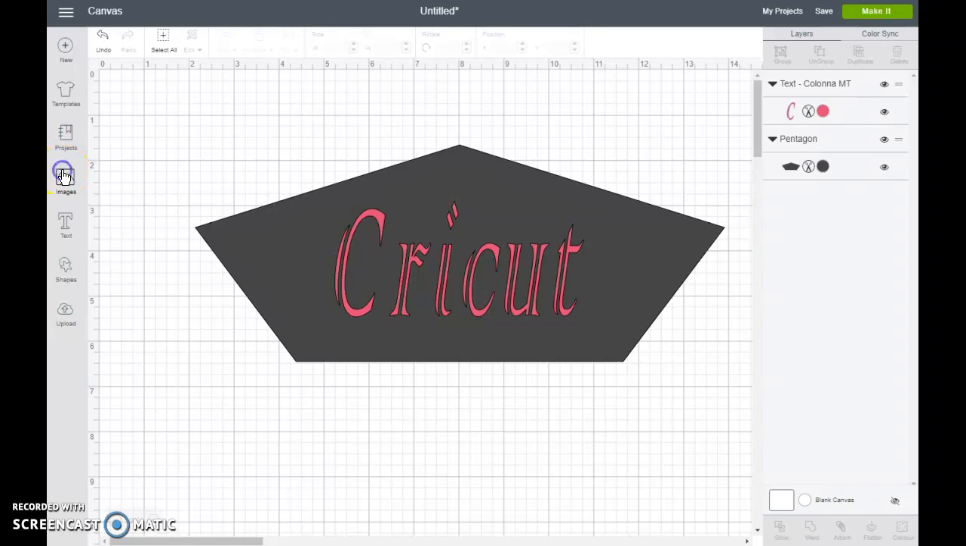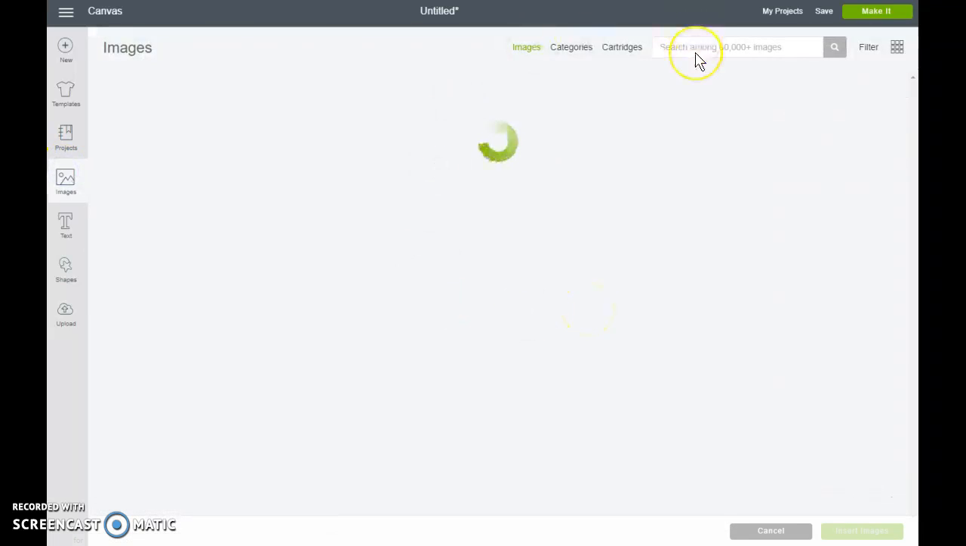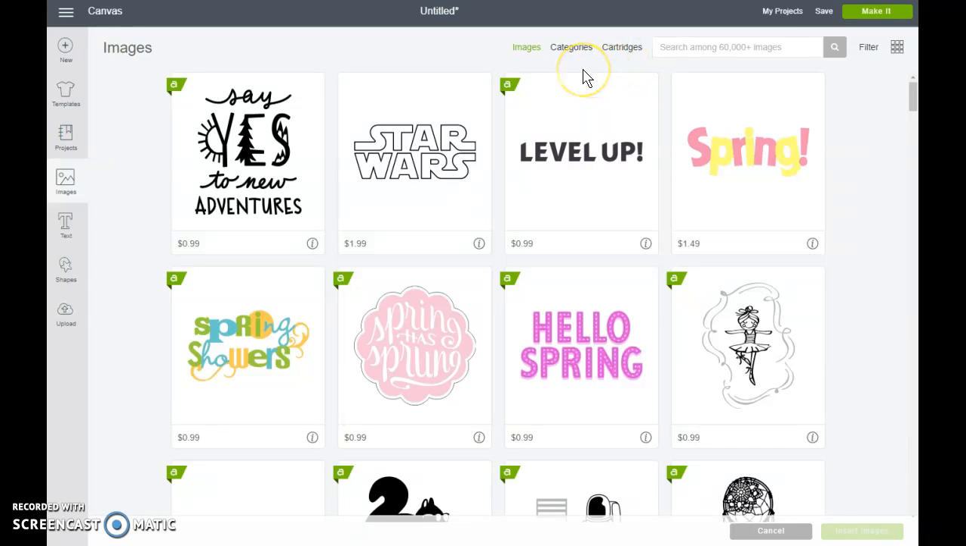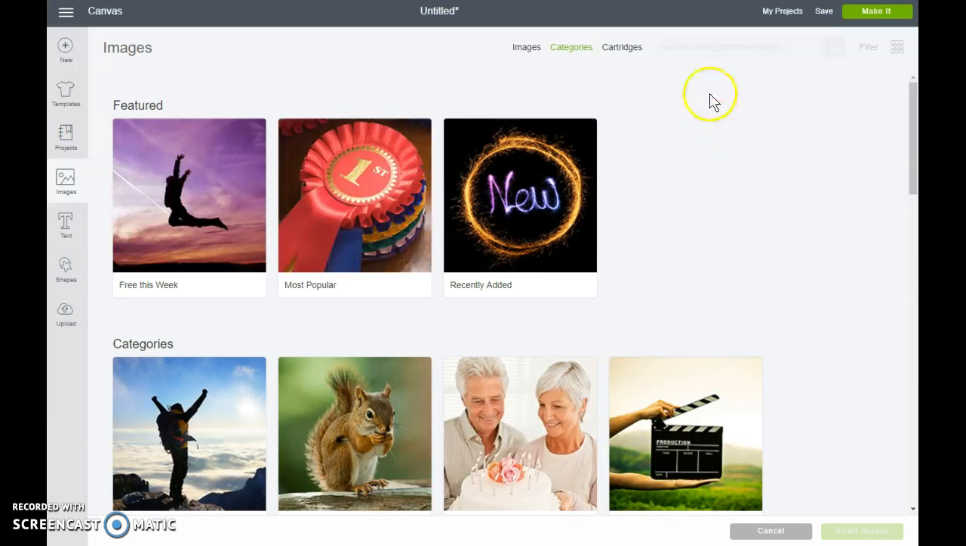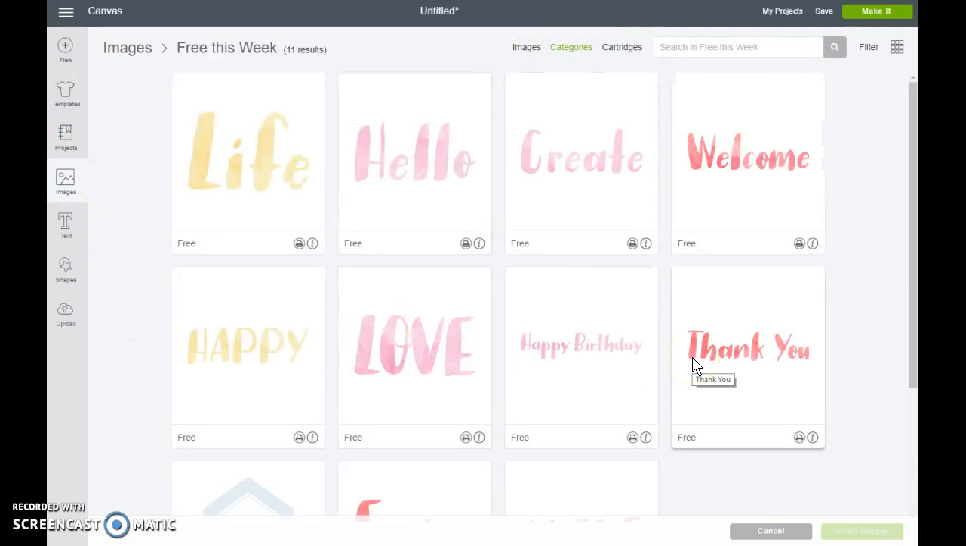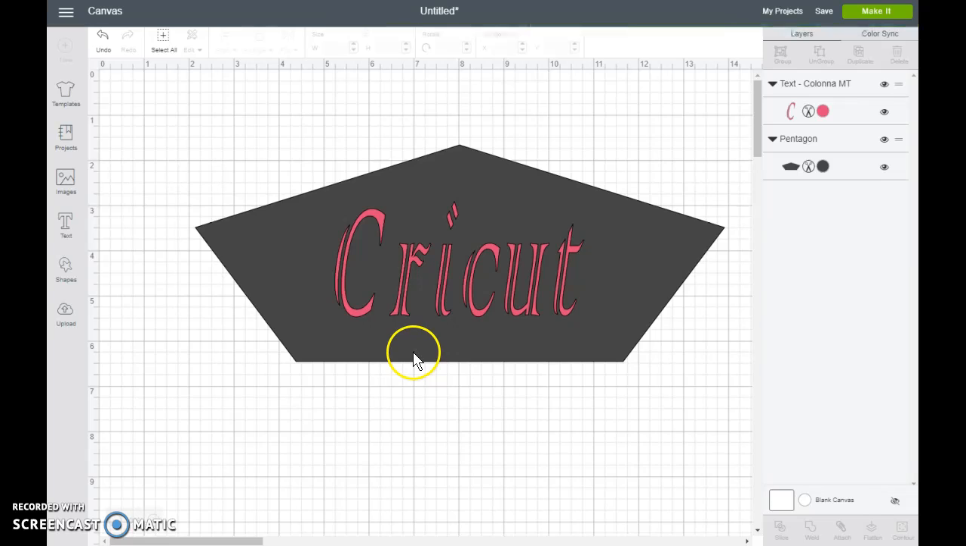Upload images. You know, if you want to purchase some images on Cricut, have fun with it. Learn your machine. Do what you like to do with it. Oh, another thing, categories. When you go to images, they do have like what's free for the week. The free stuff every week is always something different. It's just a learning process. Once you learn your Cricut, you'll be surprised at the things that you can do.